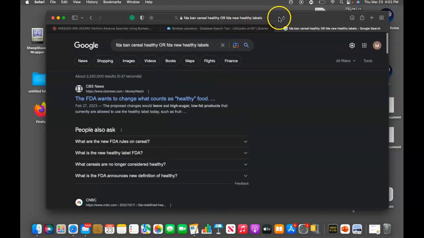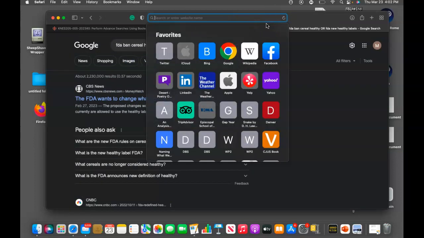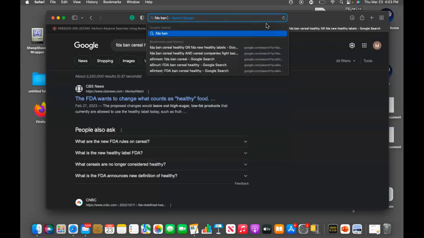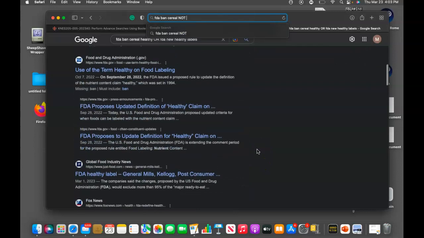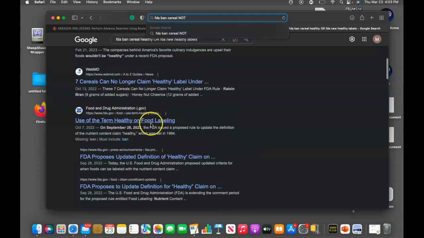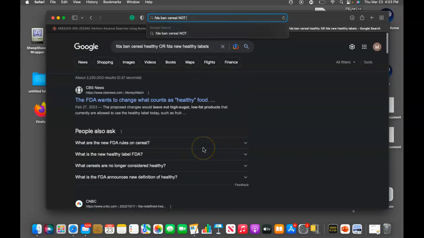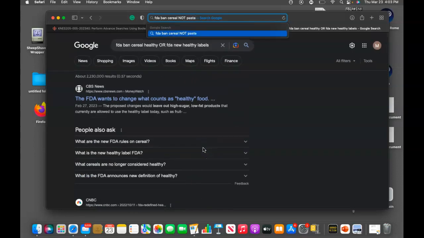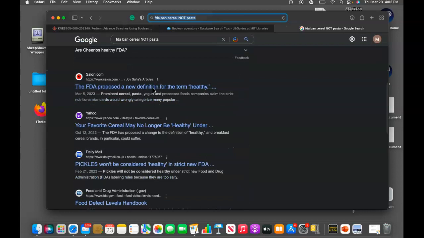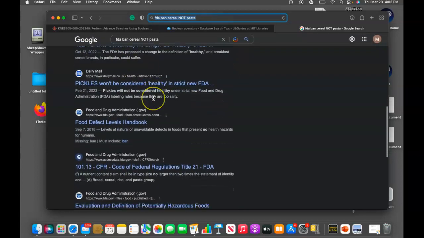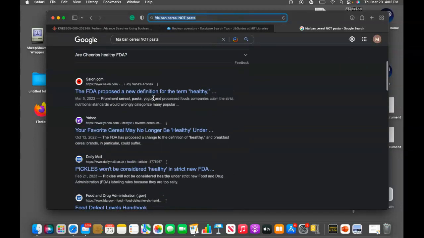And our last Boolean search is going to be NOT. So that one you use to exclude words. So let's do a similar search, FDA ban cereal. And I think if you saw earlier, there were articles that were mentioning pasta, one of the first ones that popped up. Yeah, see? Pasta companies. So let's do NOT pasta. So yeah, that excluded the ones that include pasta.